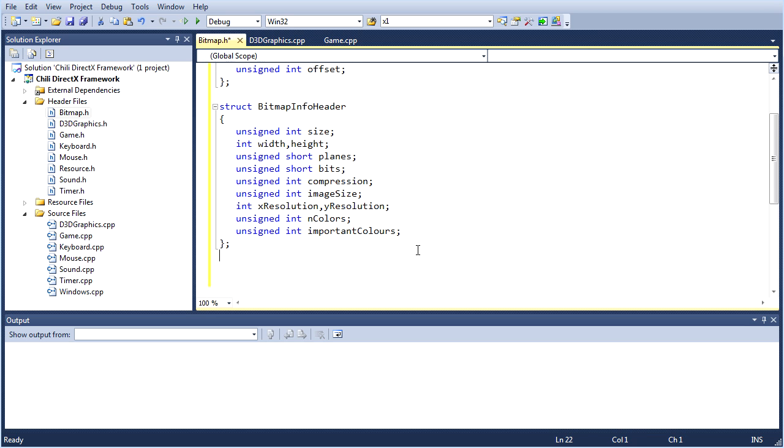And we'll need to let me see here. Let me think. We're going to need to give the definition of the bitmap loading function here. Load bitmap.